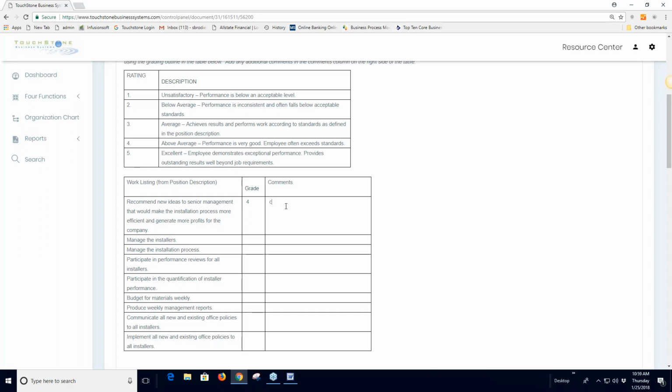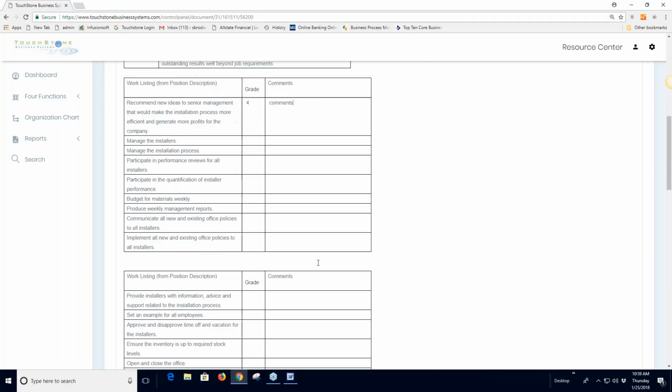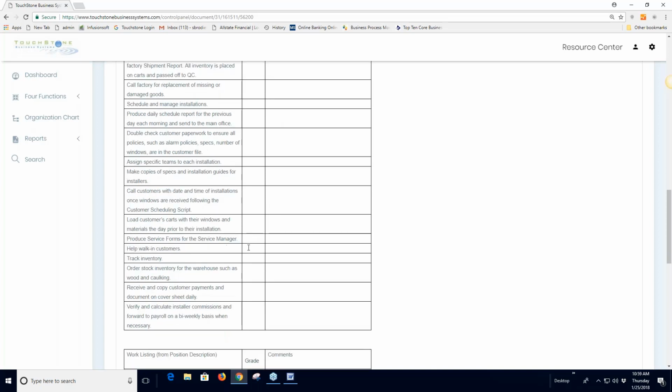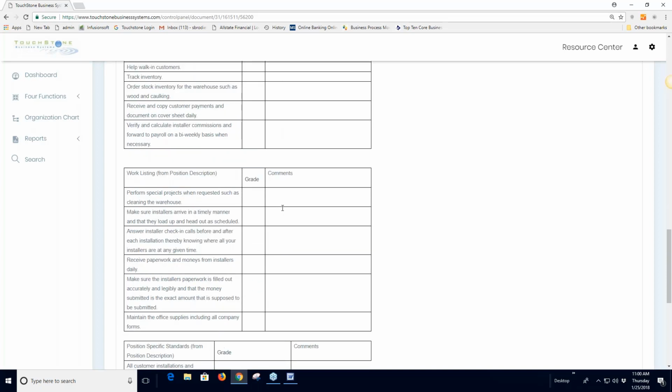And then you write in comments right here. Sometimes I cut and paste the comments from my one-on-one meeting forms too, because what I said 6 months ago is still relevant, and then I can cut and paste the comments in, and I can even say, we talked about this on this date and time. So these are all the processes from the job description, and you're just basically giving them a rating.